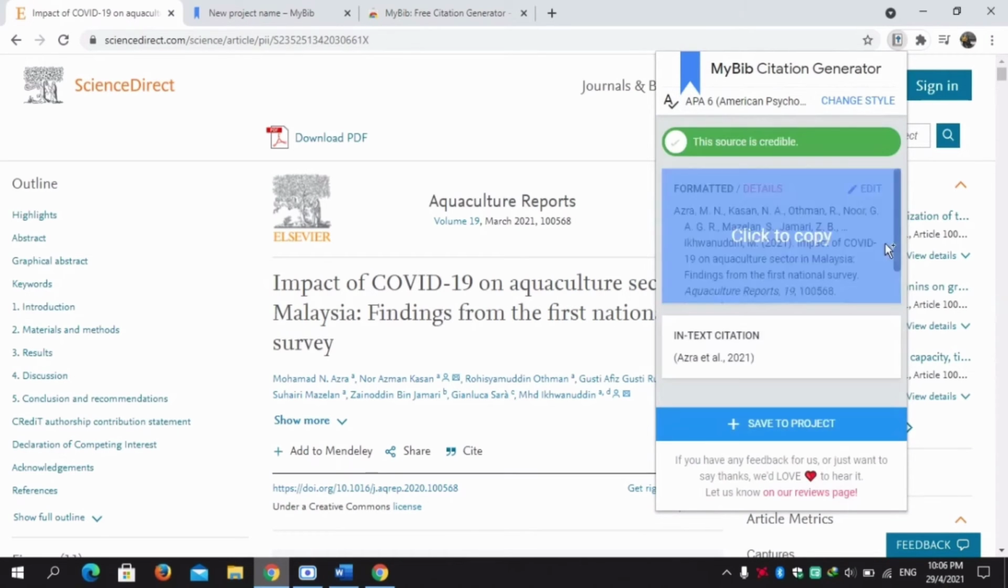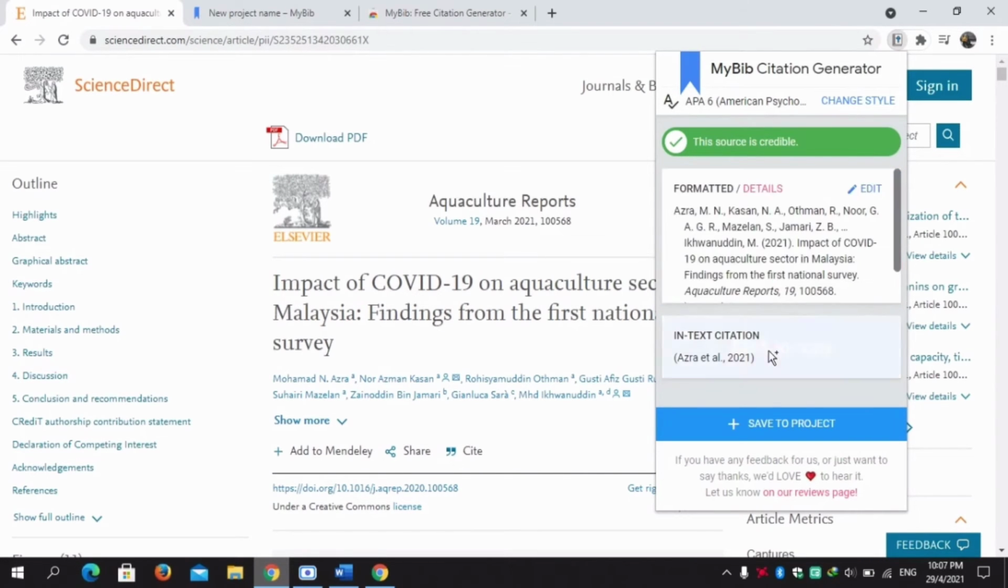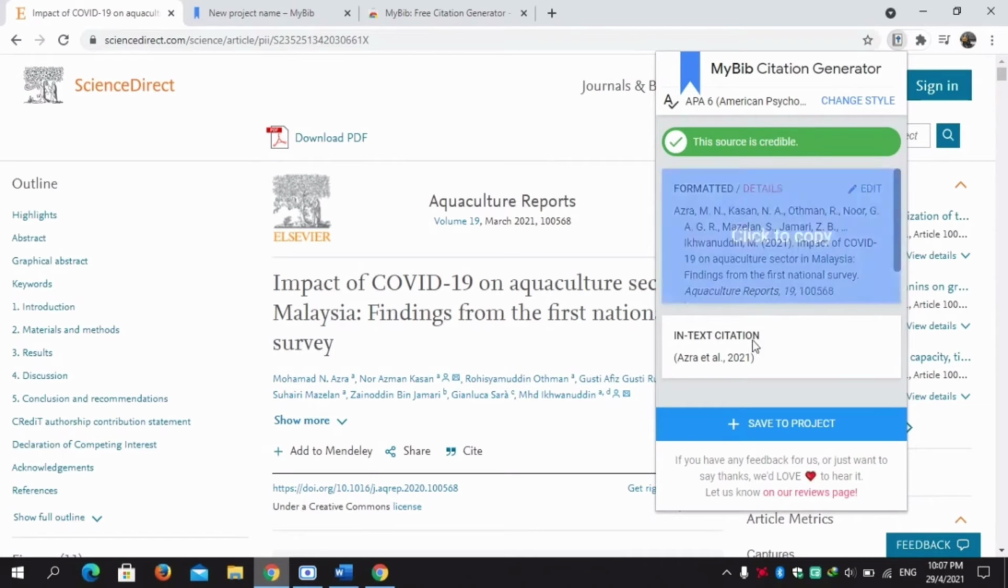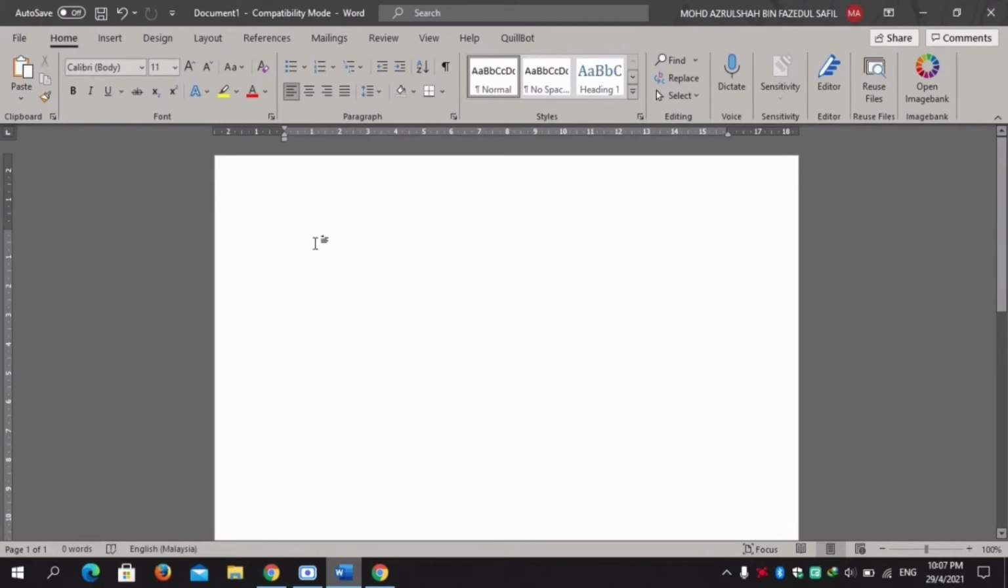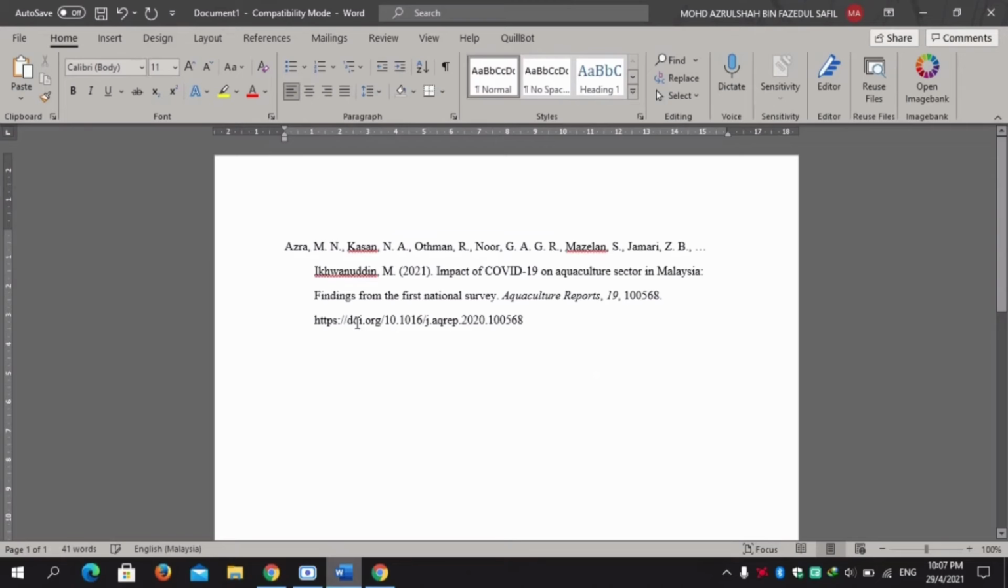So, let it generate. Okay, so it's done. You are given two sets of choices, the formatted one and the in-text citation. This source is credible, meaning that this website is credible to use for your assignment. And I'm just going to click to copy this and paste it on Microsoft Word. So yeah, it's done. Easy as that.